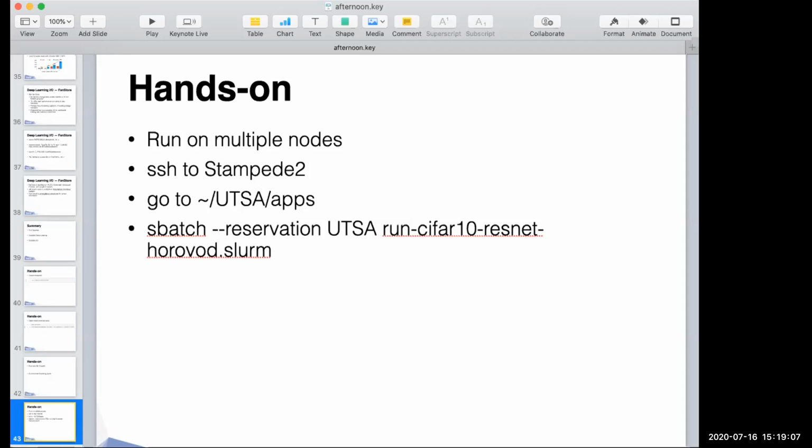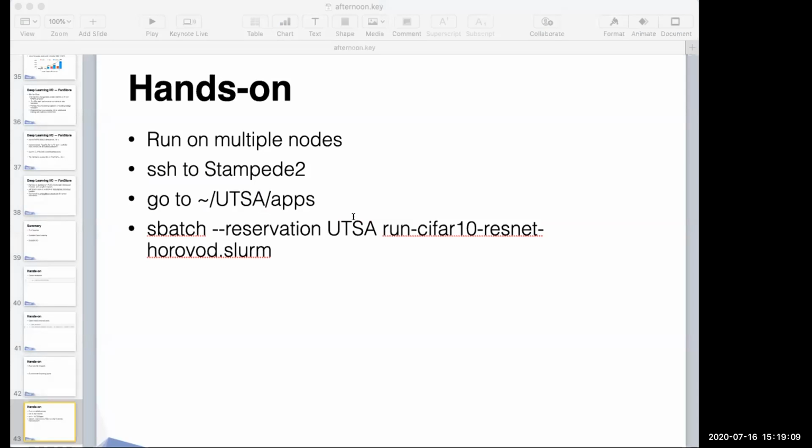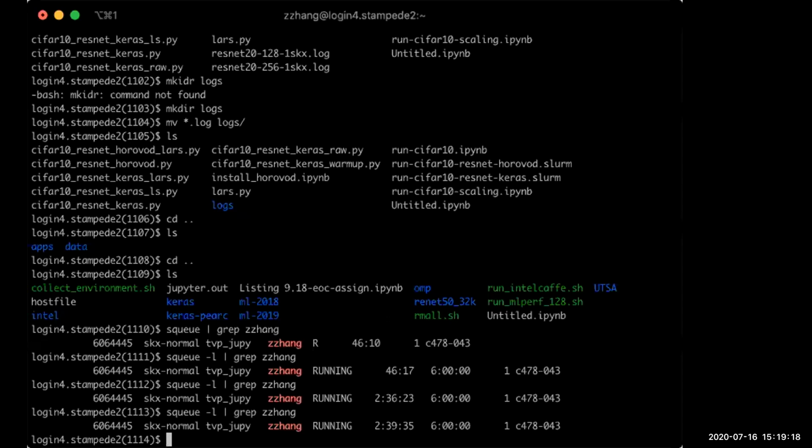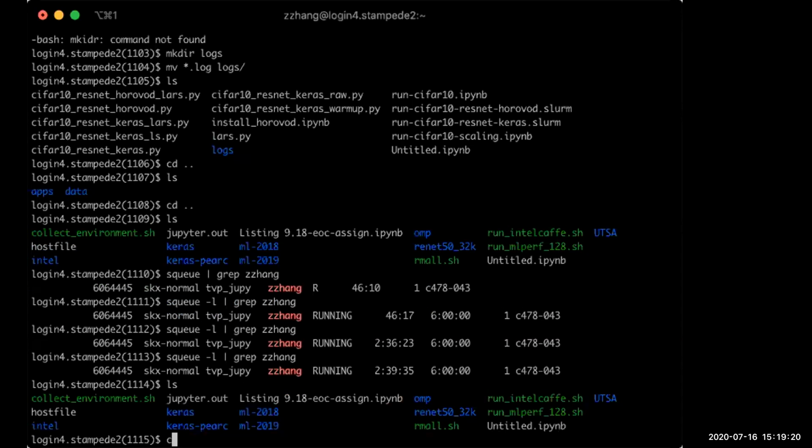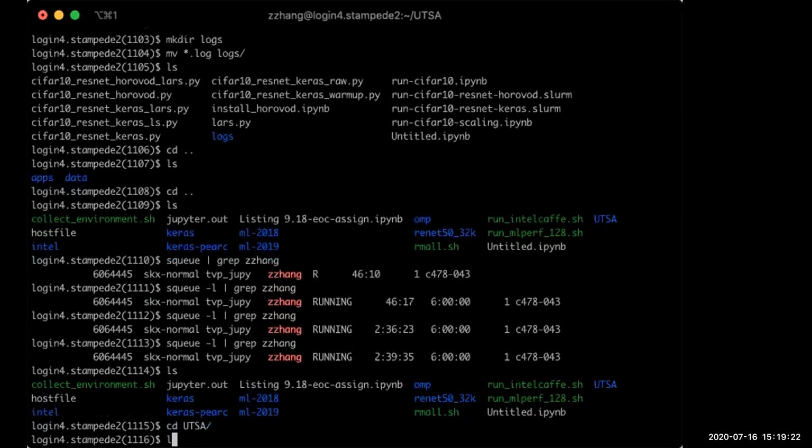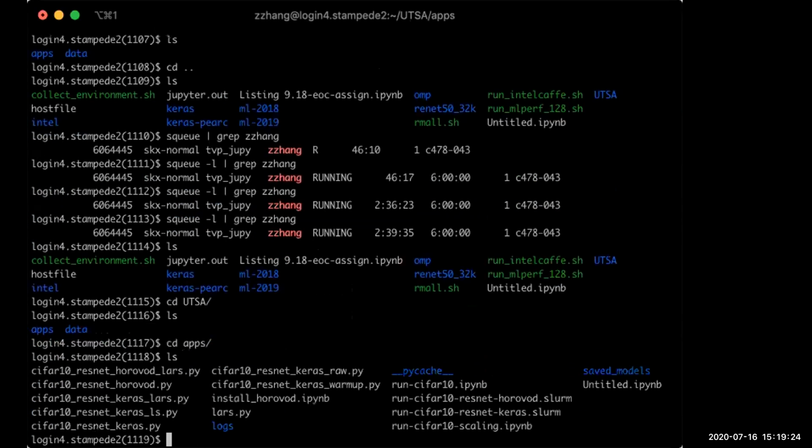So if you look at the slurm file, sorry, share screen. Yeah, this is my favorite way. So next.